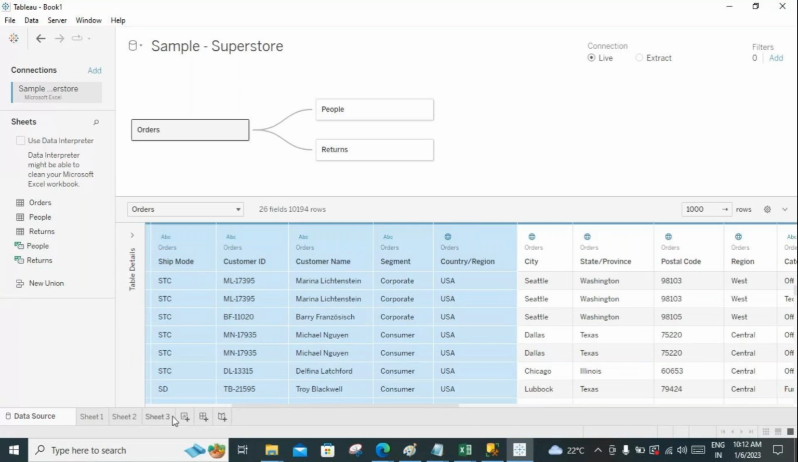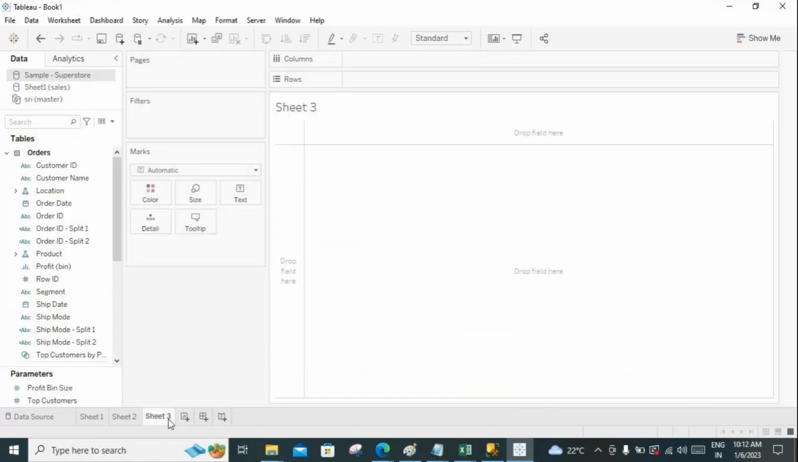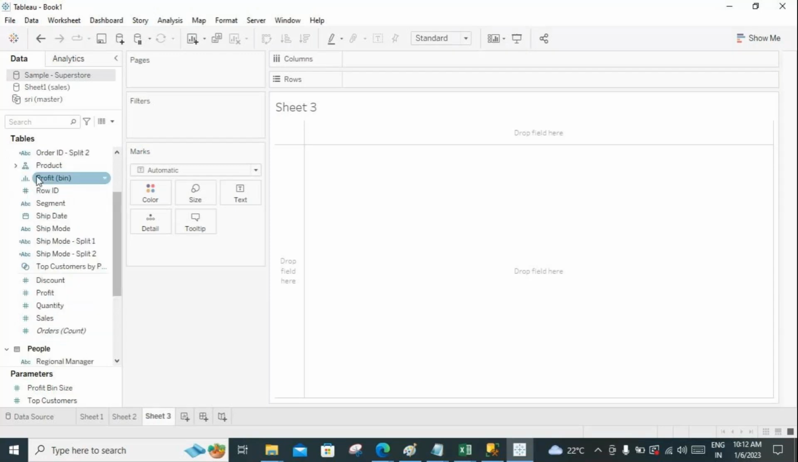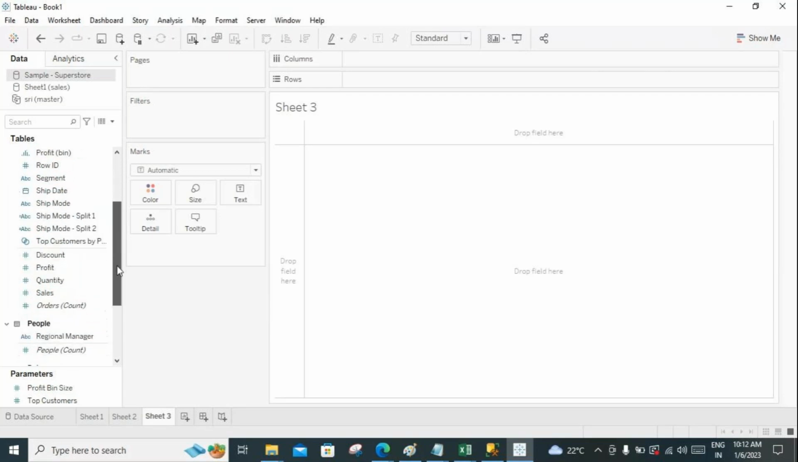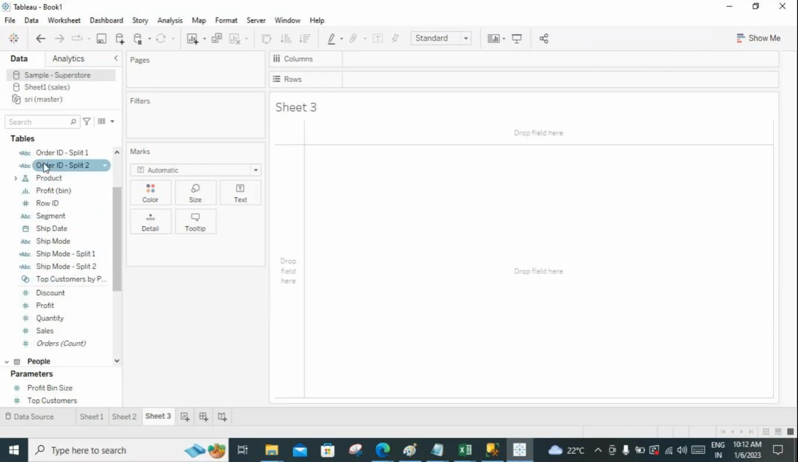All right, let's move into the sheet. Once you connect to the database and get the data into the left pane, you can see all the fields here. All the fields are there in the database. In those fields, you can see the measures are listed after the line: discount, profit, quantity, sales. The line separates the dimension fields and the measure fields, right?